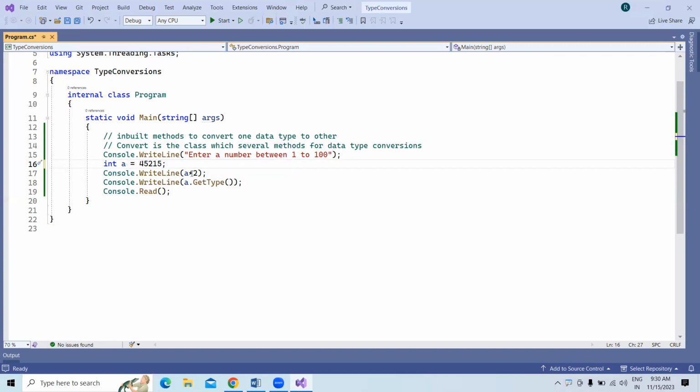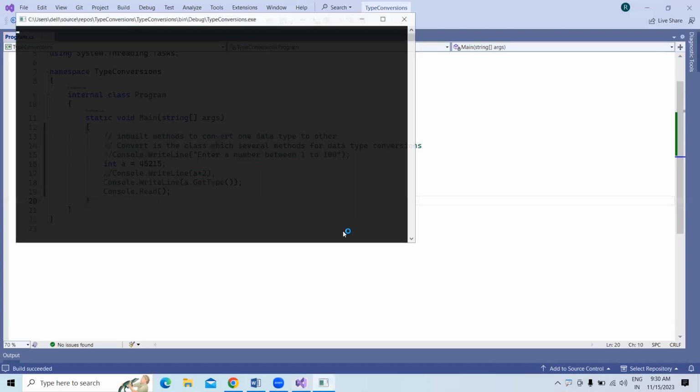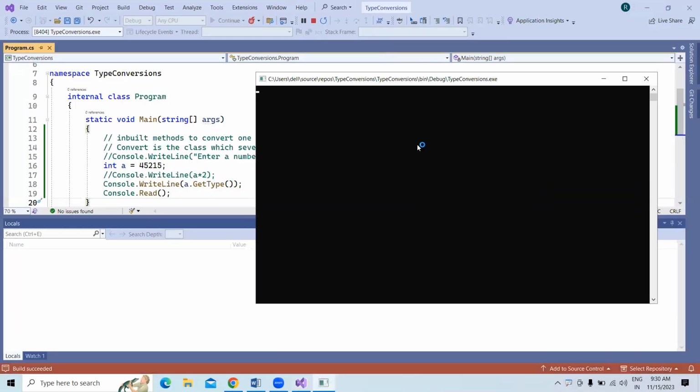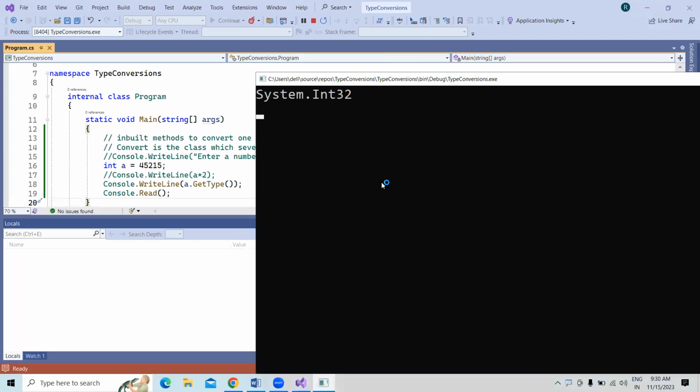So now with this, I will comment out this line here. I don't want to execute this. Now I stored some data in a variable and I am printing what kind of data is stored in that a variable. Now execute your program and you observe the output, it is System.Int32.